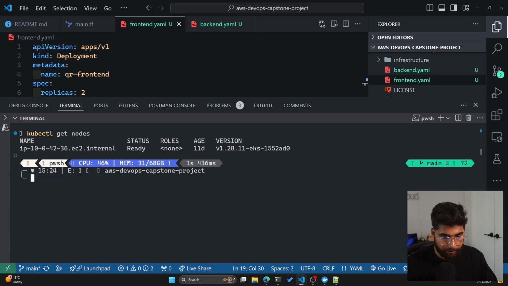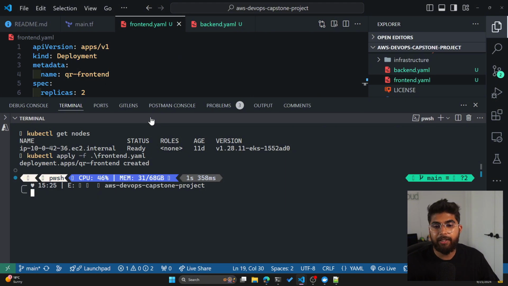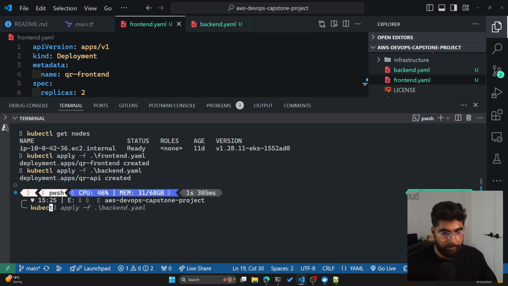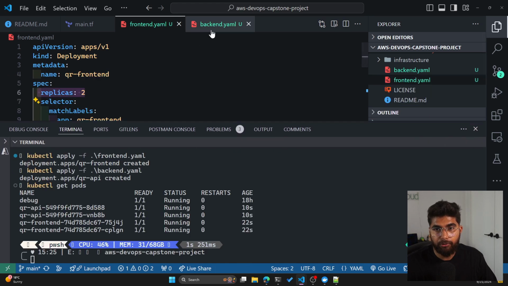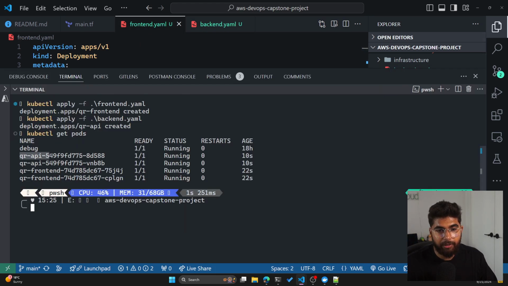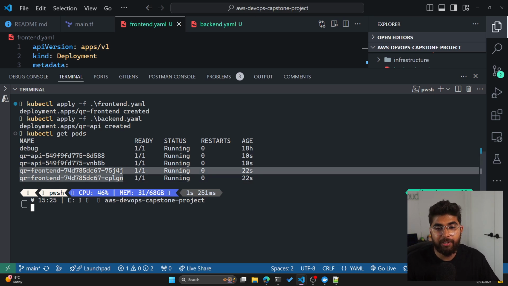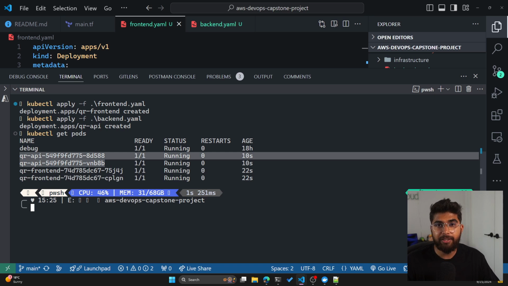So now what I can do is kubectl apply -f, and let's do the front end first. So kubectl apply -f and the YAML file. In this case, I'm doing front end first. Similarly, I'll do it for the backend. There we go. Now, if I do kubectl get pods, we should have 4 pods because we have set the replicas to 2 for each. And as you can see, we have the QR API pods and we also have the QR frontend pods running. Now, we are not able to access both the frontend and the API because we haven't created a service yet.